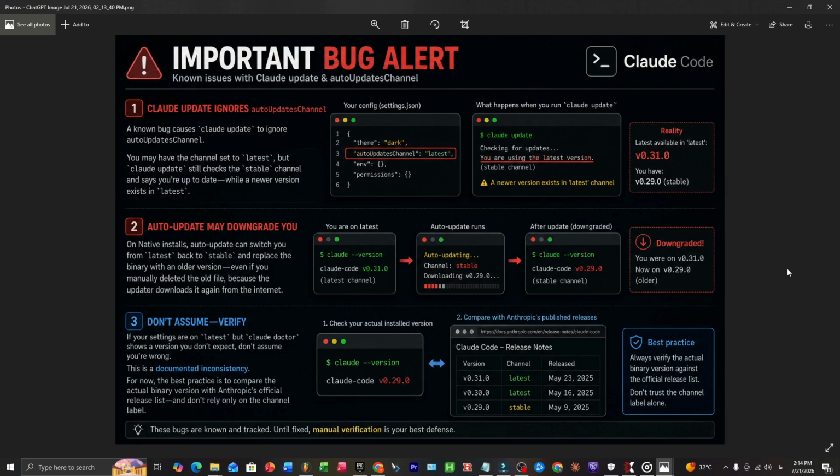There's a second, opposite version of the same bug, where the background auto-updater on a native install actively downgrades you from latest back to stable, overriding the newer binary you already had, even after you delete it manually, because the updater just refetches the old one from the network. If your settings say latest, but Claude Doctor keeps showing you a version number that doesn't match what you expect, don't assume you're misreading it. This is a documented inconsistency, and the workaround right now is to manually verify the actual binary version against Anthropic's published release list, rather than trusting the channel label blindly.